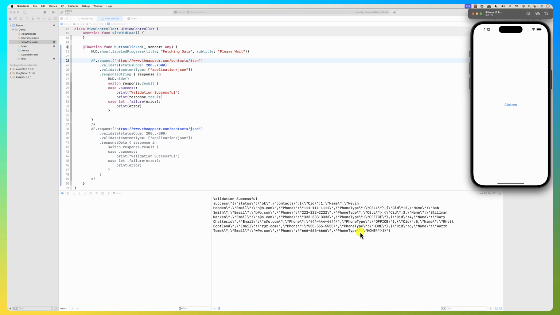Now, what if I go in and add some garbage here and run that URL? That URL doesn't exist, so then we're going to be on the error side. Here it is, and it says invalid, Alamofire response failure, error code 404. This site is not reachable. So here it is. Okay.